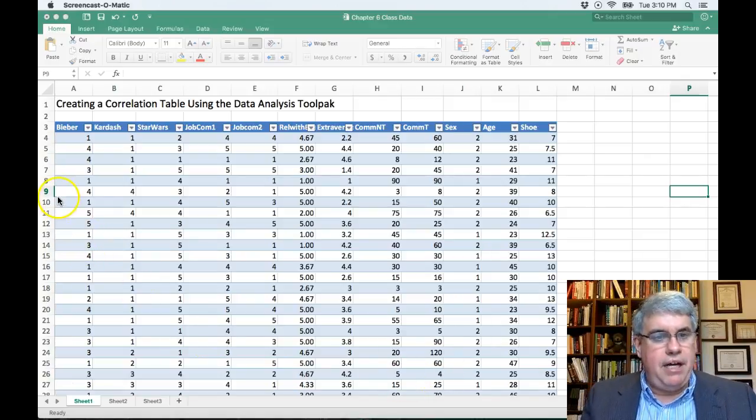Now here we have a table with a number of variables for one of my classes. We've got how much everybody likes Justin Bieber on a scale from 1 to 5. We've got data on how much they like the Kardashians, how much they like Star Wars. And we've got 2 questions on how committed they are to their job. 1 means not very committed, and 5 means very committed.